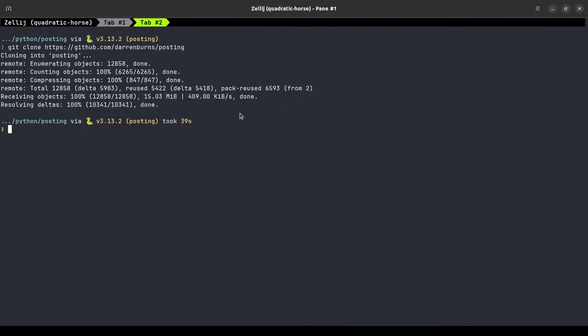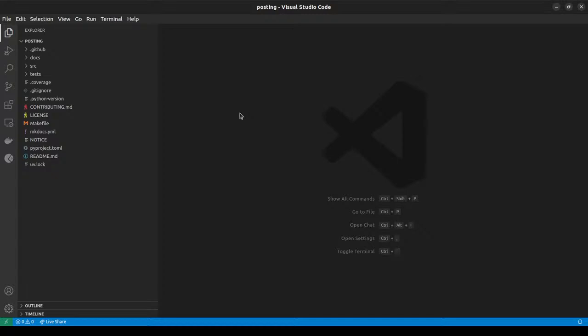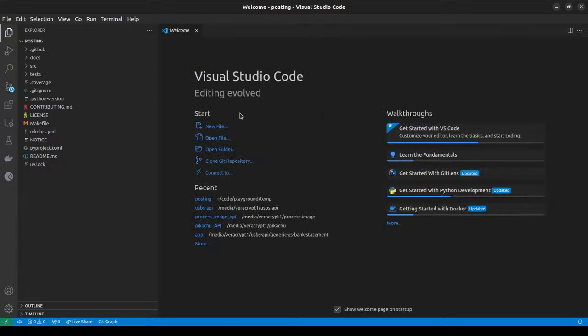Still not? Never mind. So let's go into posting and open up code here. Using VS Code for the first time, maybe. Let's see, where is Copilot? Copilot.